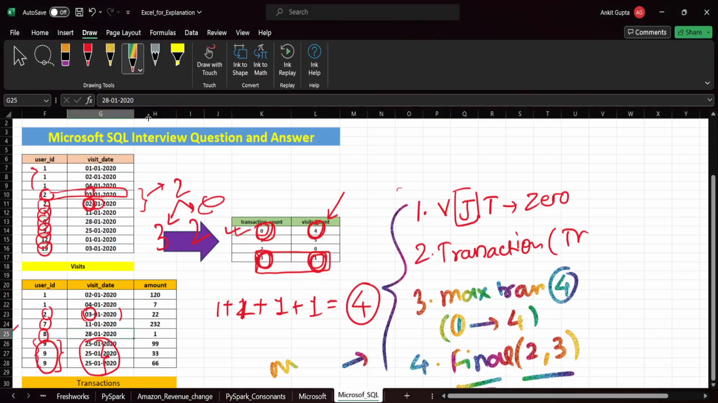Let me clean this first and explain till what point we have reached. So we calculated this record, right? The first record, and this record and this record. We are still remaining with this one, where we don't have the transaction count as 2.